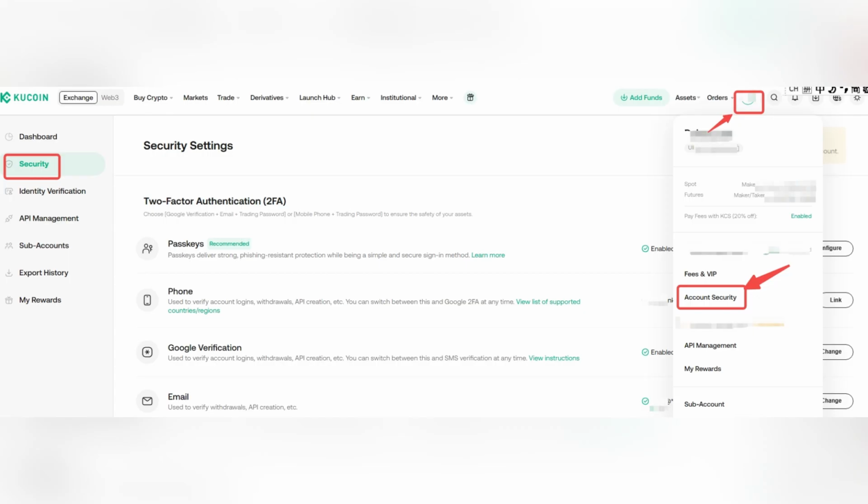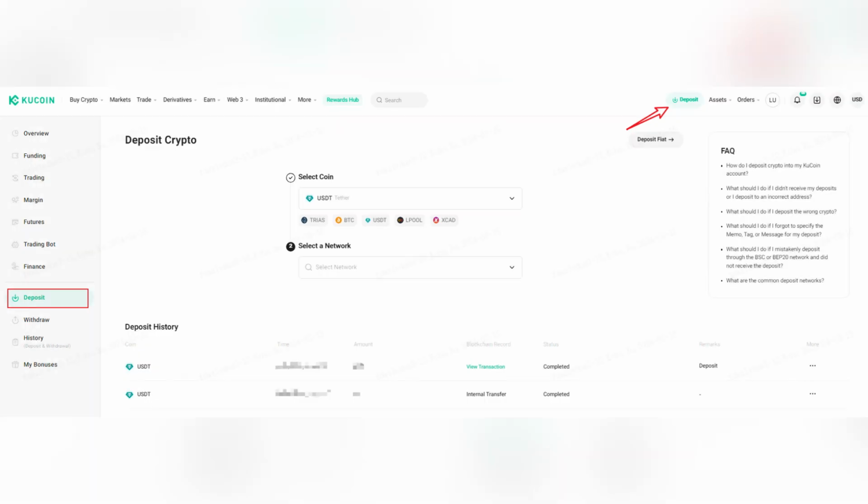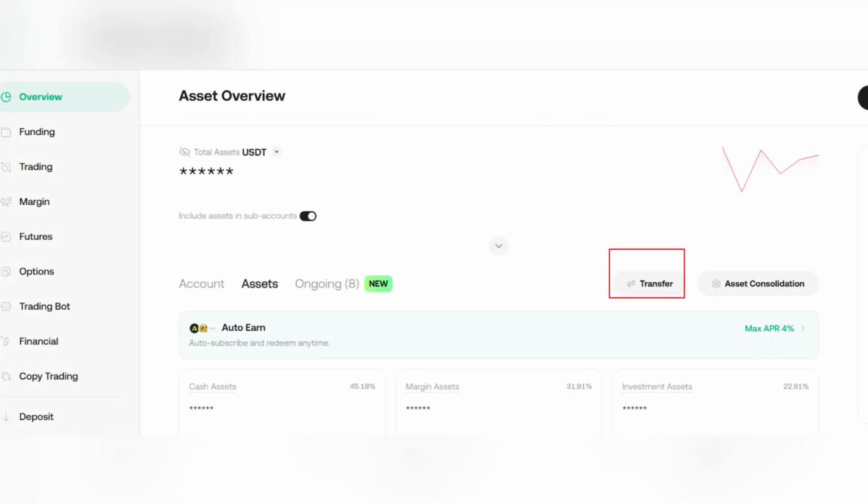Next, it's important to secure your account. Go to your profile, select Account Security, and set up your trading password. This is a 6-digit code used for deposits, withdrawals, trading, and creating APIs. Then link Google Authenticator for two-factor authentication to make your account even safer. If you registered with email, you can also link your phone number.